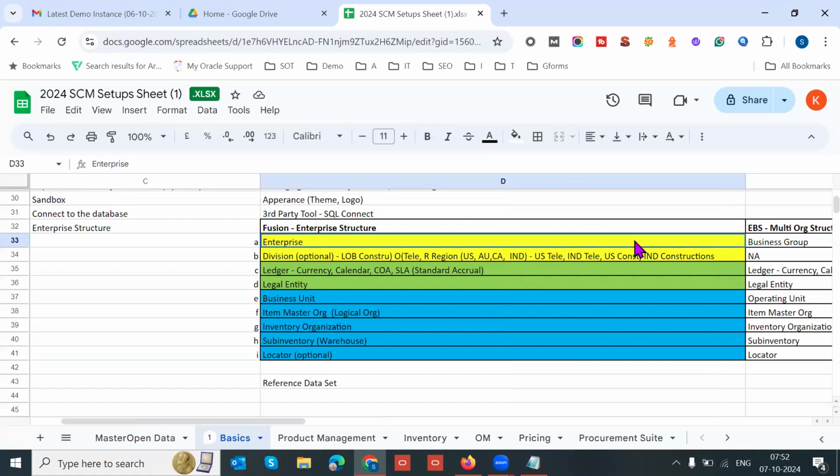What is the difference, if you ask me? In case of EBS, you can create multiple business groups. But in Fusion, you are allowed to create only one enterprise. You cannot create multiple enterprises, only one headquarter. And coming to the division, there is no comparison with the division in case of EBS for this entity.